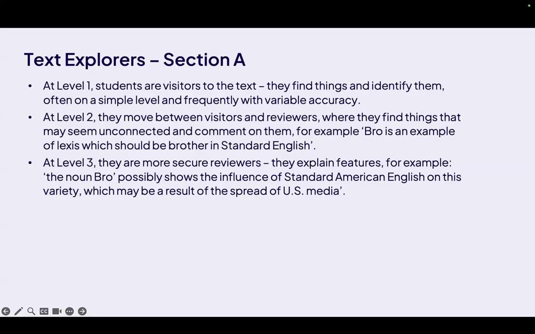Level 2, a key word in the mark scheme here is basic or general. And this is where I think that candidates are paddling. They'll go further than dipping their toe in. They'll paddle a little bit. They will say something but not really go any further with explaining it. They say, for example, bro is an example of Lexis, which should be brother. Great, but it doesn't really say anything apart from that. So they're paddling.